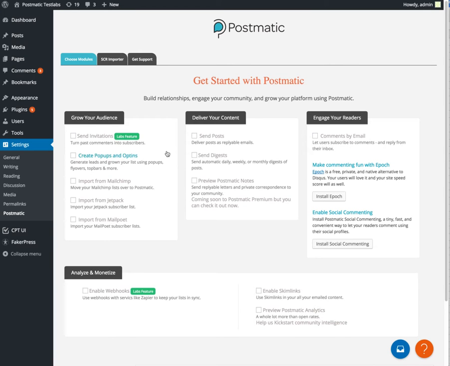All right, let's look at how to create pop-ups and opt-ins in Postmatic. First, make sure, of course, that you are going to be delivering some content, because people have to get subscribed to something. And then we'll turn on create pop-ups and opt-ins.